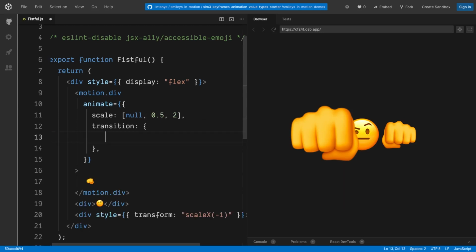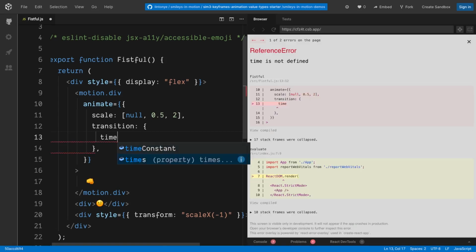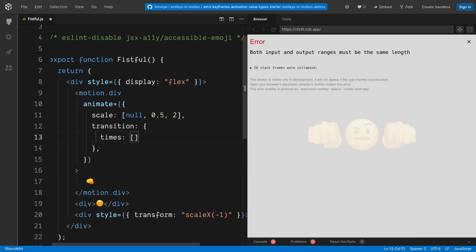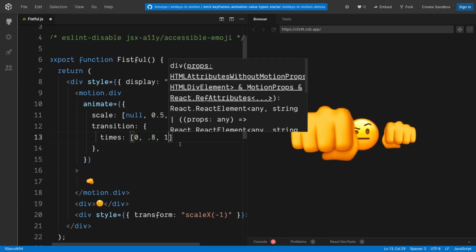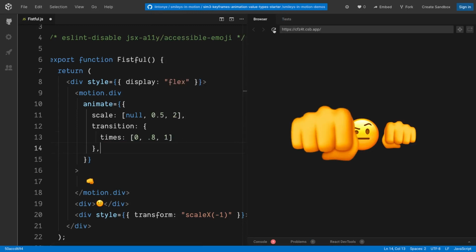And by default, the keyframes are evenly distributed, but we can customize it with the times property. And its value is an array again. The values inside the array are between 0 and 1. So we can say 0.8 and 1. And let's look at the animation again to tell the difference. So every number here corresponds to a number inside this animation value.